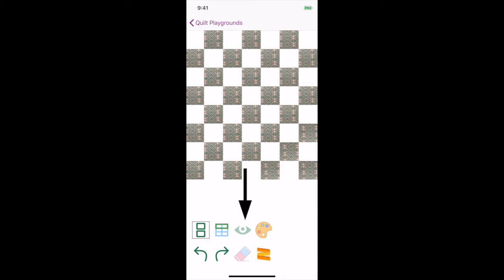This has been a more in-depth tutorial on using the Design Center in Playgrounds. Thanks for watching.